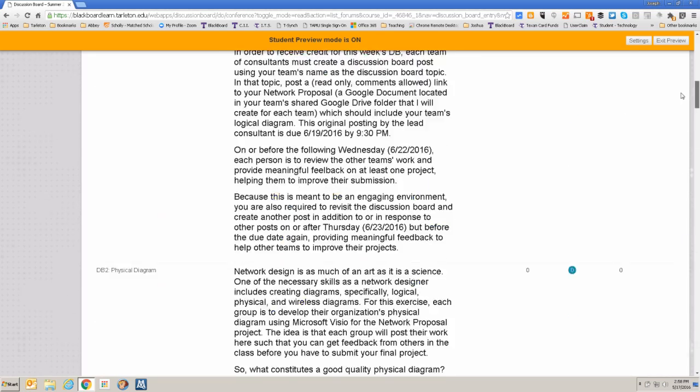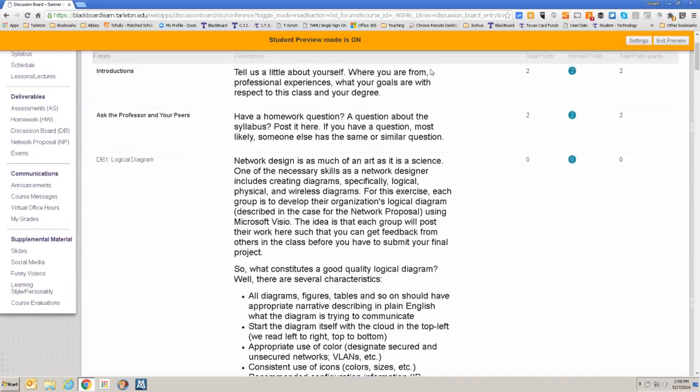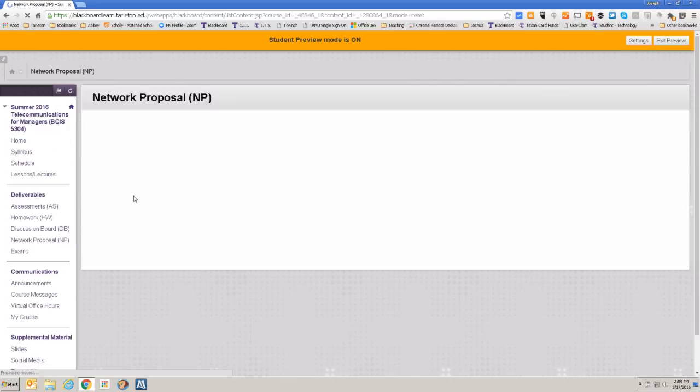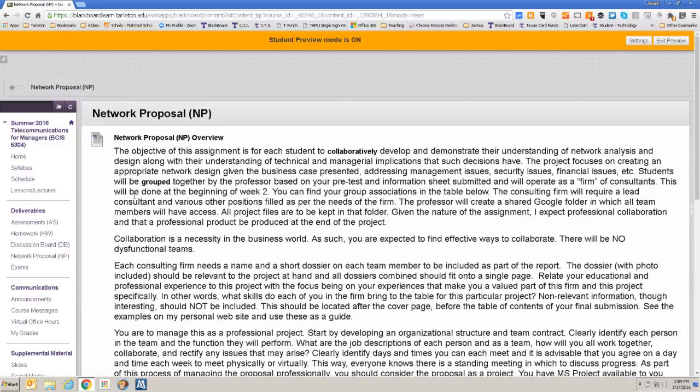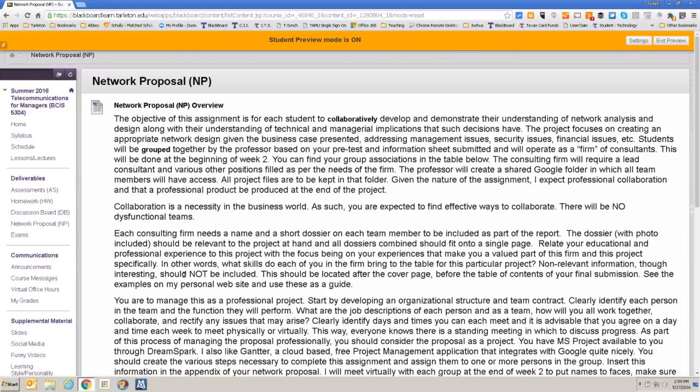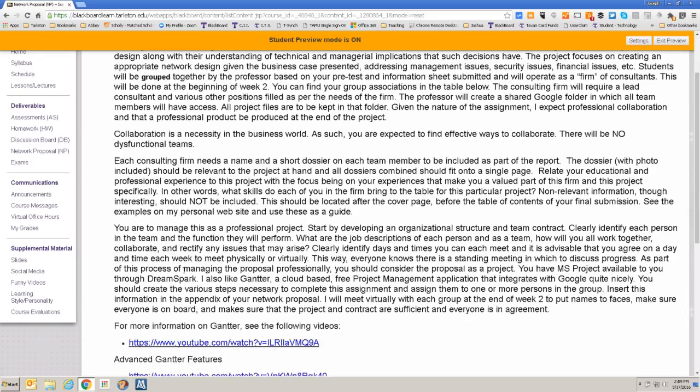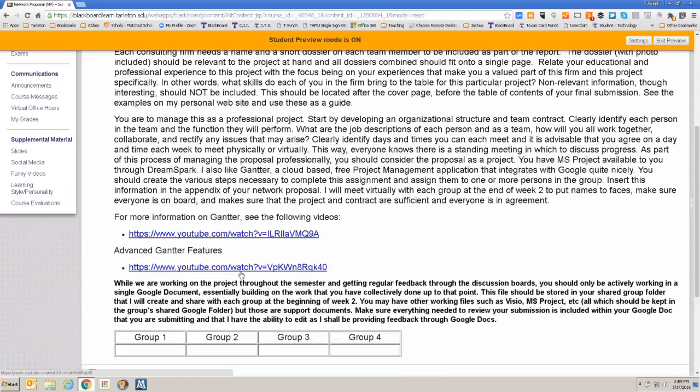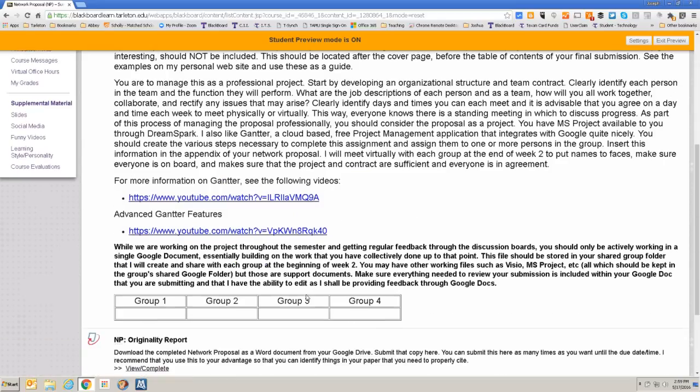So those are the discussion boards, and these are, like I said, all things that need to be included in your network proposal, which is here. So the idea is that we're all helping each other out to improve our network proposals. Here I'm giving you some background on the network proposal, what I'm looking for, things like that. I expect it to be run like a project. So use Microsoft Project, use Gantt, or either one's fine.